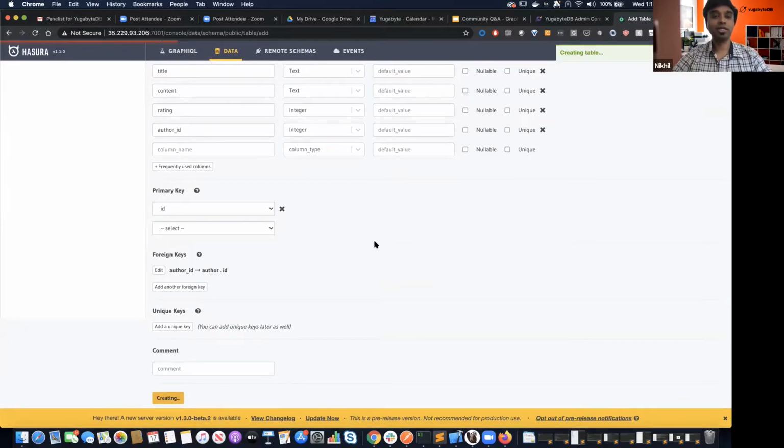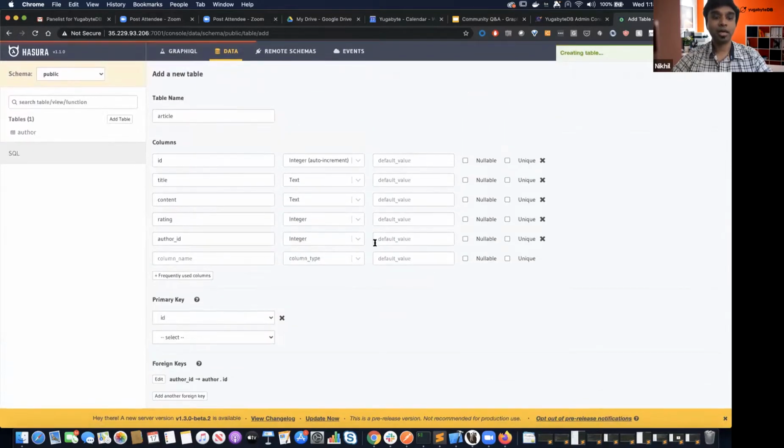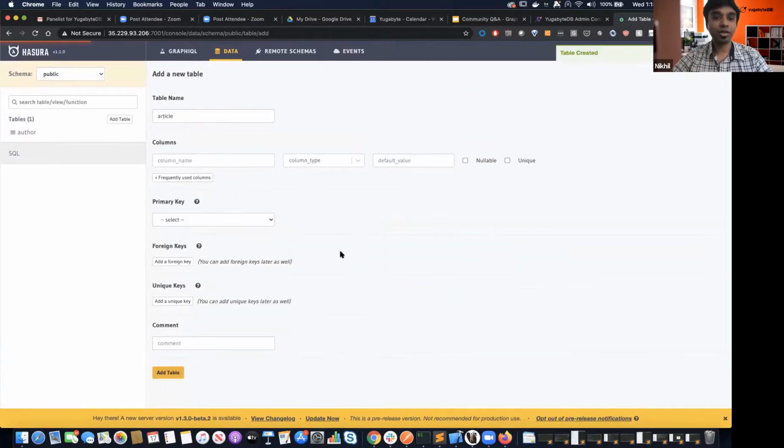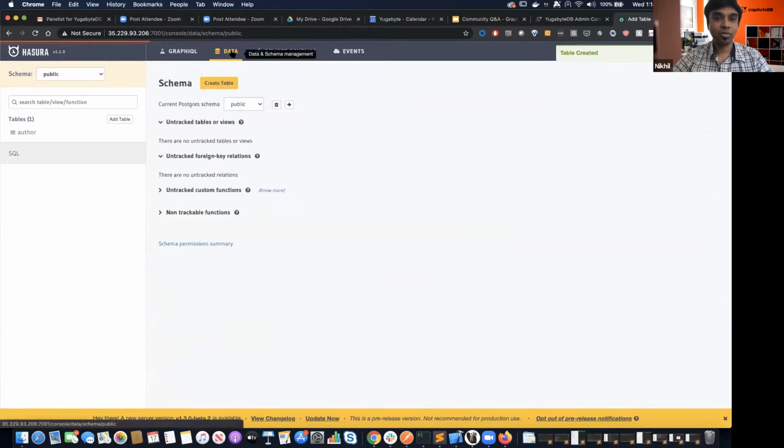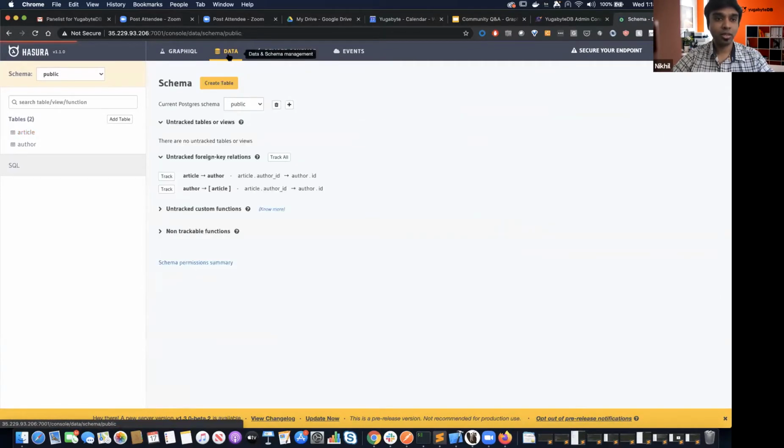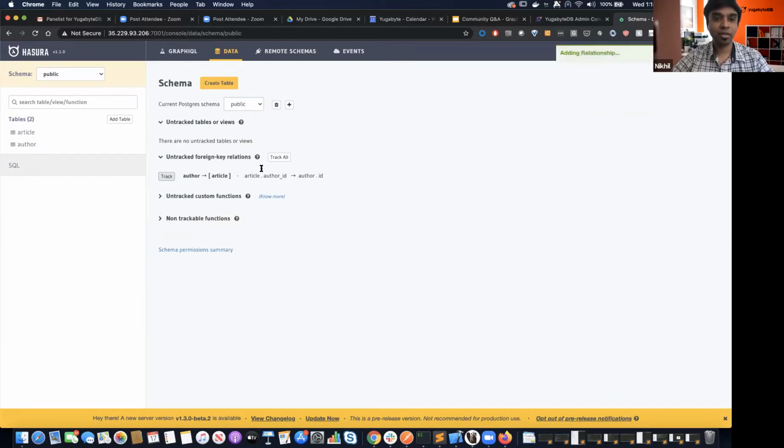Even once this gets created, there's another thing in GraphQL: if you go back to the data here, there are a couple of foreign key relations that we already have defined, which get defined by Hasura, and which we need to track as well, so that they become available for our GraphQL queries. So okay, let me track both of them.